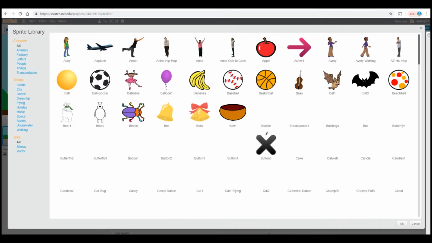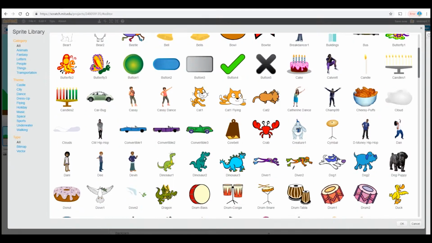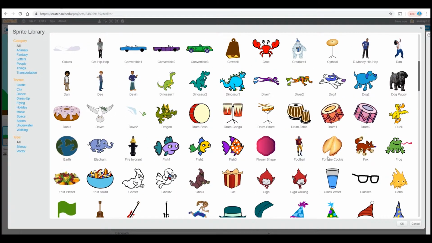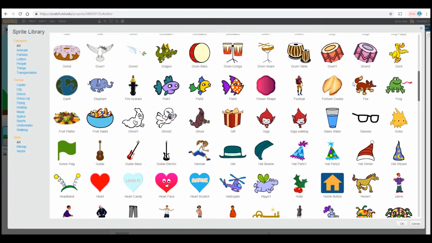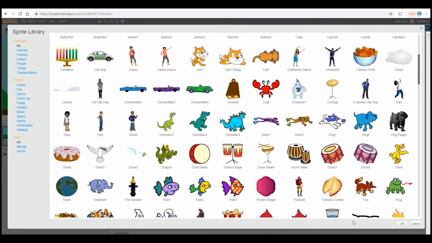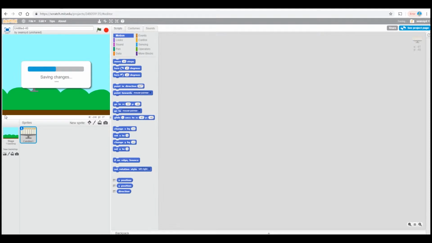And let's bring in the gun. Let's try to find a gun sprite here. Let's go to G. What? There are no guns. Then instead, let's use something else. Let's use something that looks like a gun. Candles. That looks pretty good.